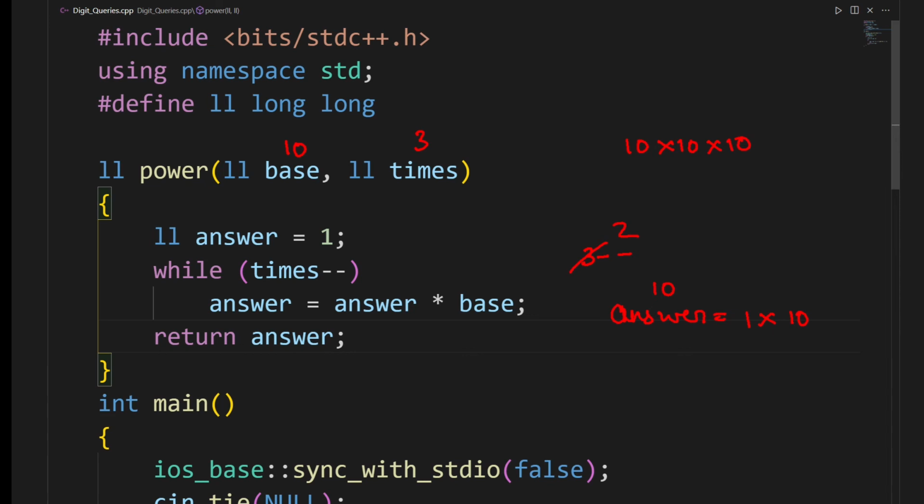Then this would become 2, so this would be into 10, right? Then this would become 1, then this would be into 10, and then this would become 0. The loop is going to stop and you are going to return this answer, which is 1000, right? So that is a simple power function.